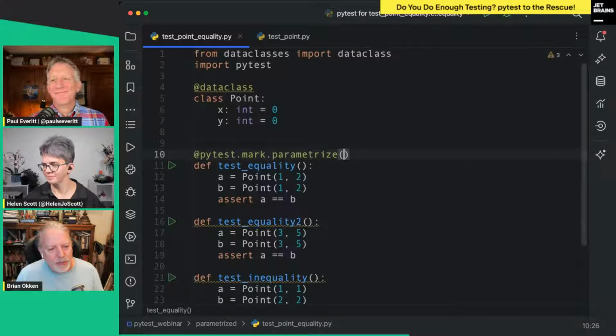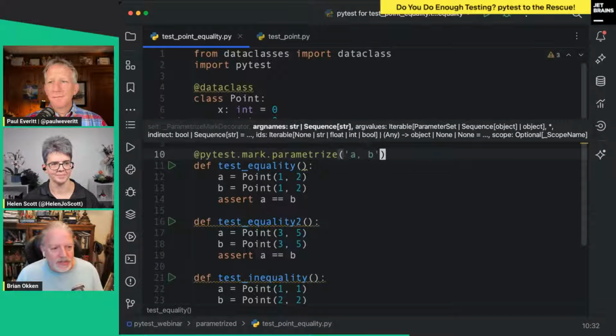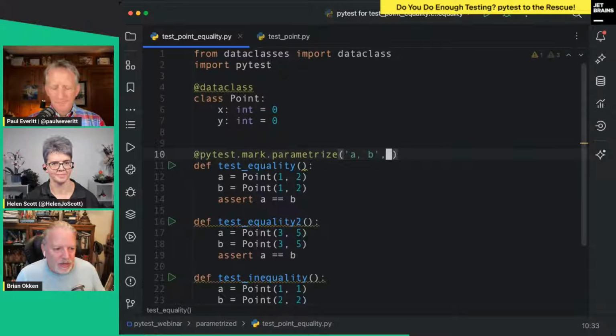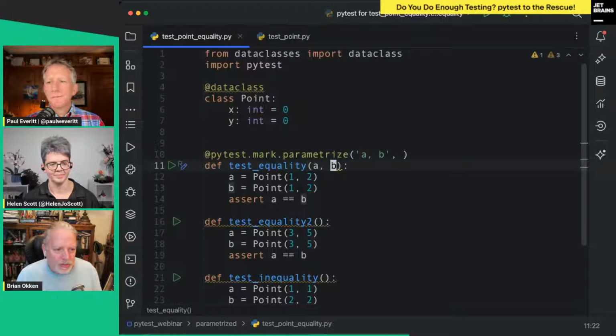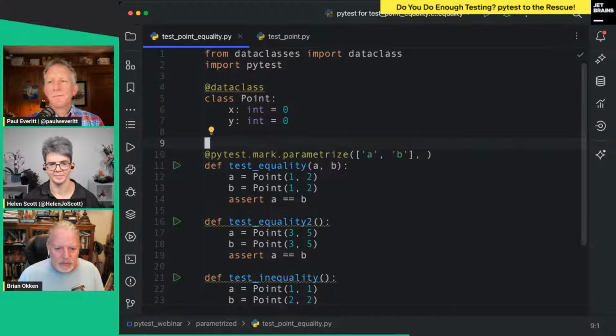So we say parameterize, and then I have to give it a list of things. I'm going to say A and B. Those are the names that we're going to get. And then we're going to put A and B here, because these parameters line up with the parameter list. It can also be, this is how I always do it, I just do a string with the commas, but it can be a list of strings like this also, A, B, but that's a lot of typing, so you don't have to do that.